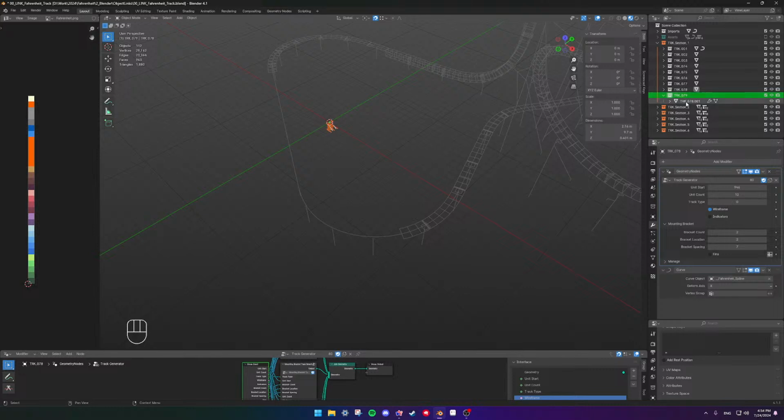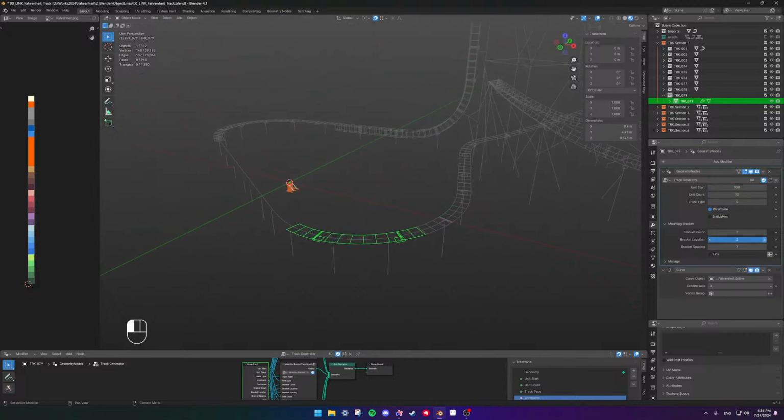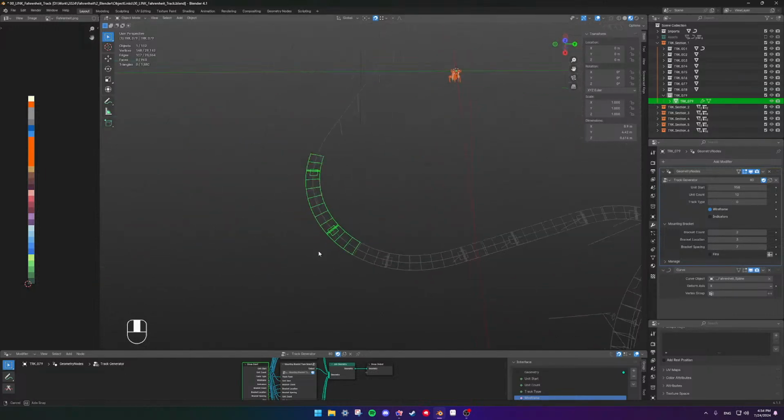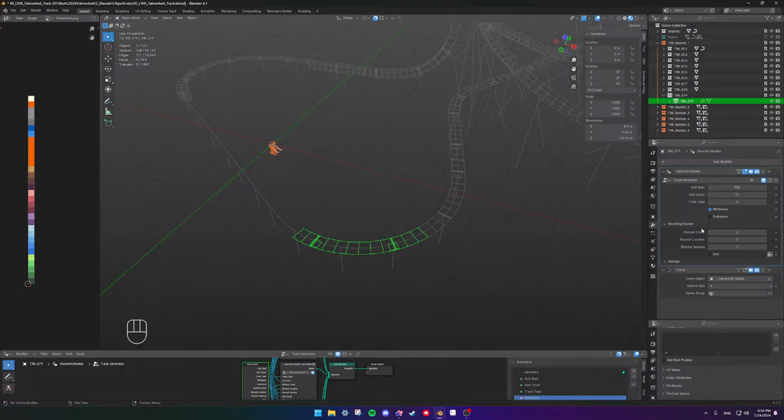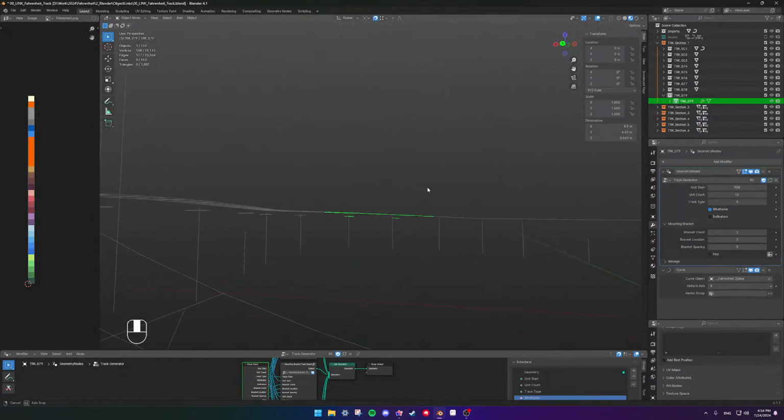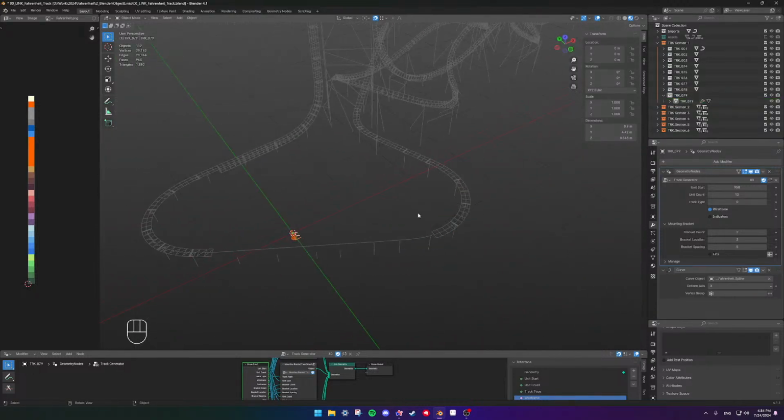I think I might have to use an offset for the, what's it called? Transfer. Oh my gosh, almost done.